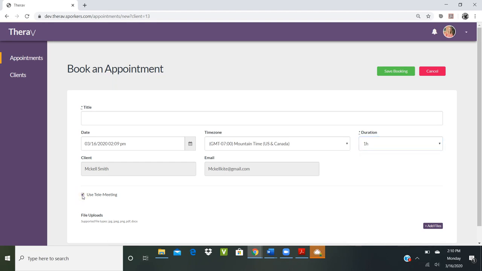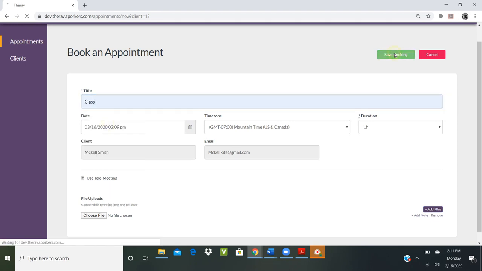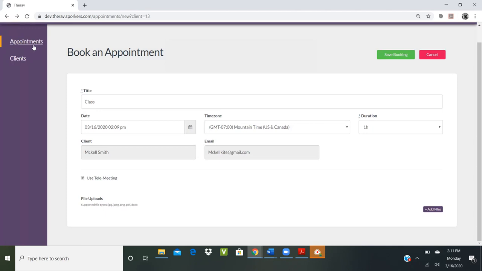You will want to click Use Telemeeting, although if you happen to forget, you will still have that link sent out. From this appointment tab, you can also attach files. So if you'd like to send homework or an informational page, you can do that now. It'll bring up your hard drive so you can navigate to wherever you have saved that document. And then on the client's end, it will show up as an attachment, just like it would in any other email. They'll be able to click that, print it off right away, or save it to their computer. When I hit Save Booking is when the email goes out.